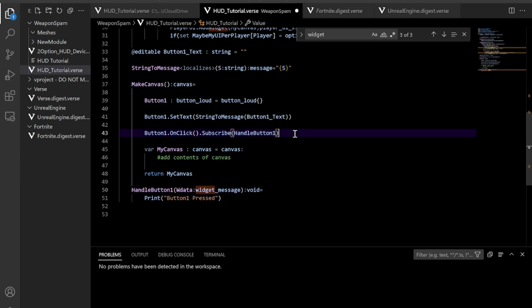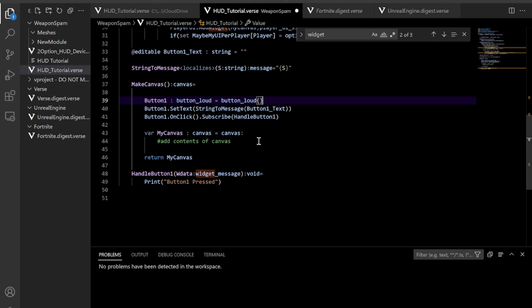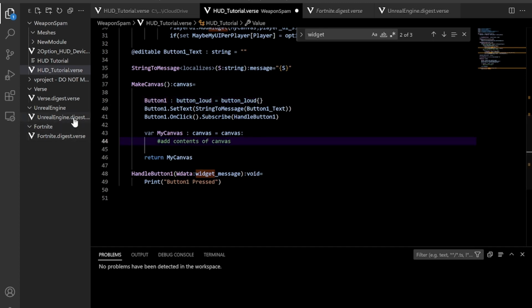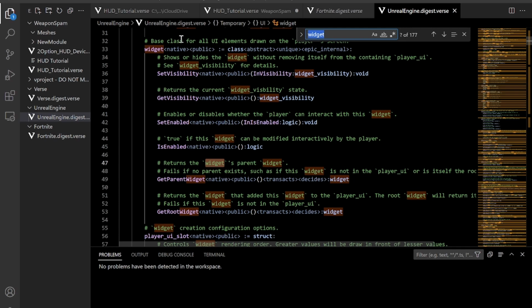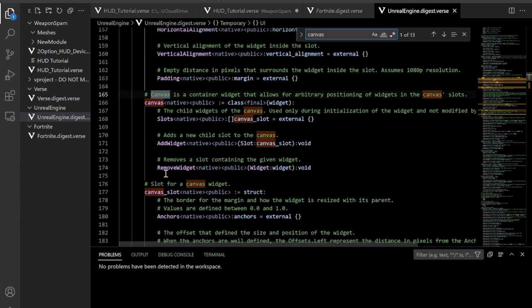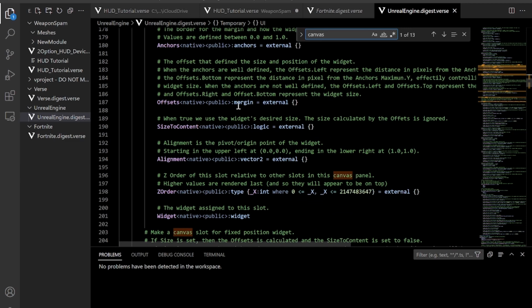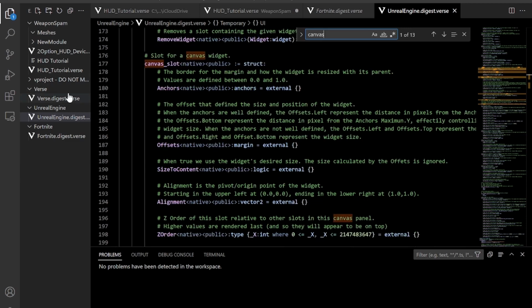So how do we actually add the button to the canvas? Let me just clear this up a little bit. Well, what does the canvas have? That's a good question. Let's go into Unreal Engine Digest and search for canvas. And you'll see canvas has slots, add widget, remove widget, great things. Add a widget and remove widget is great for a dynamic system. But for this, we're just going to use slots because we just need to define that now. You'll see slots are of type canvas slots down here. And there's a lot of stuff in canvas slots. We'll get to that in a quick second.